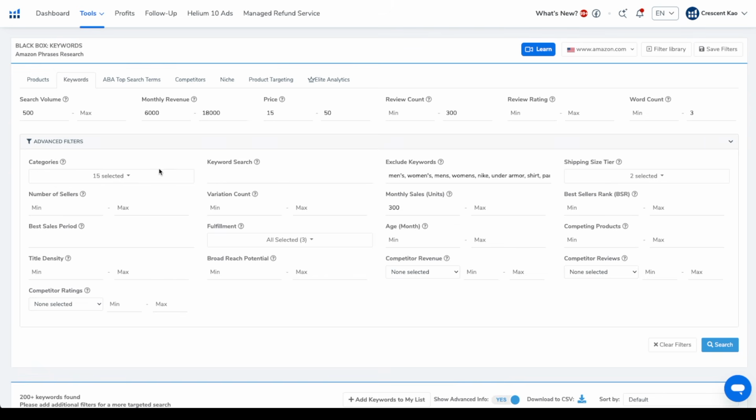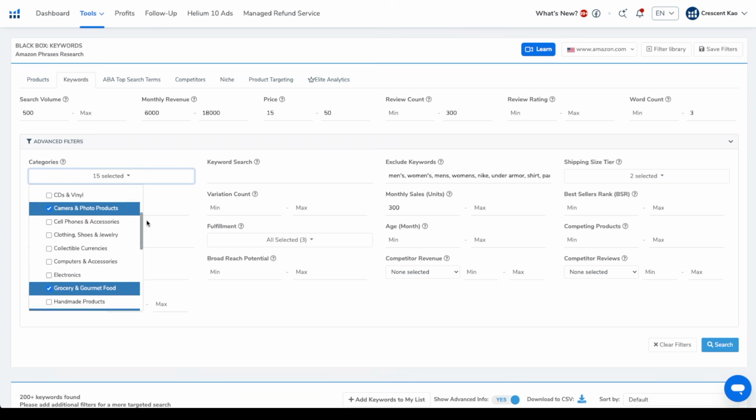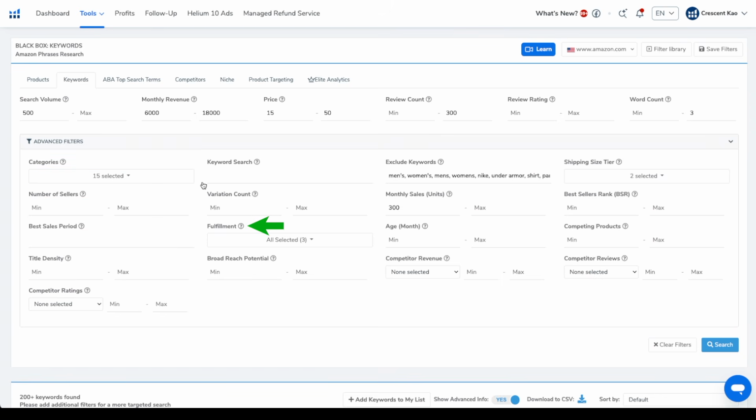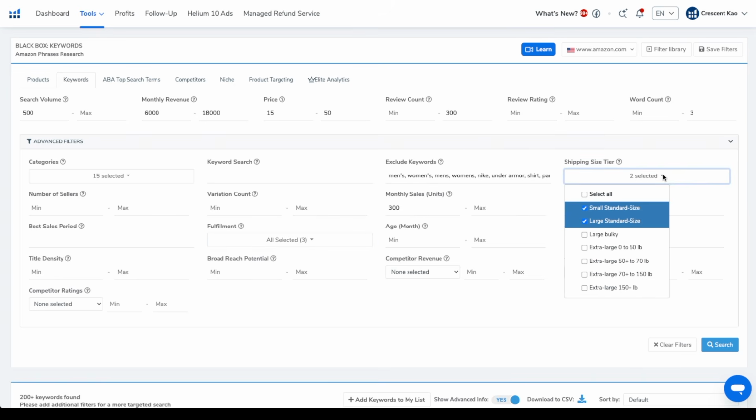In the advanced filter section, select the categories like we did in the product database. Fulfillment, excluded keywords, monthly sales, and shipping tier size. Also set these filters like we did before in the product database. Again, you can play around with all of these other filters too, but these settings here are a great starting point. I don't really use any of these other filters here, but as I said before, there's no right or wrong way, so play around with them to see what kind of results you get.